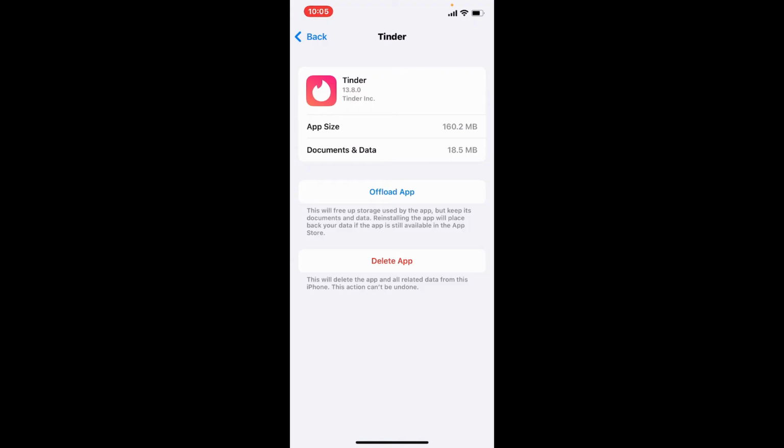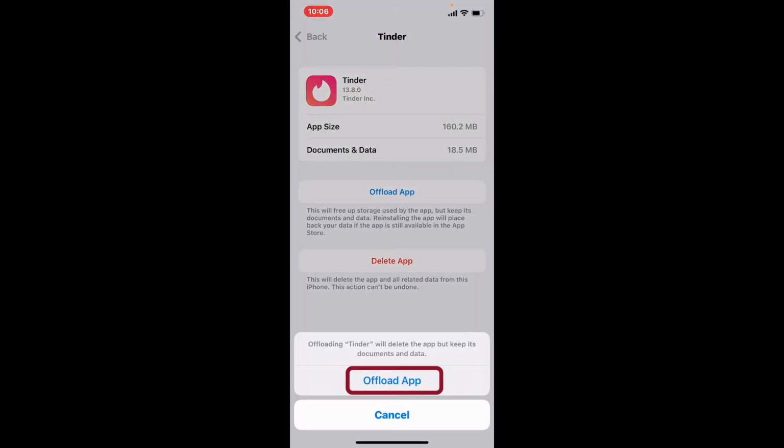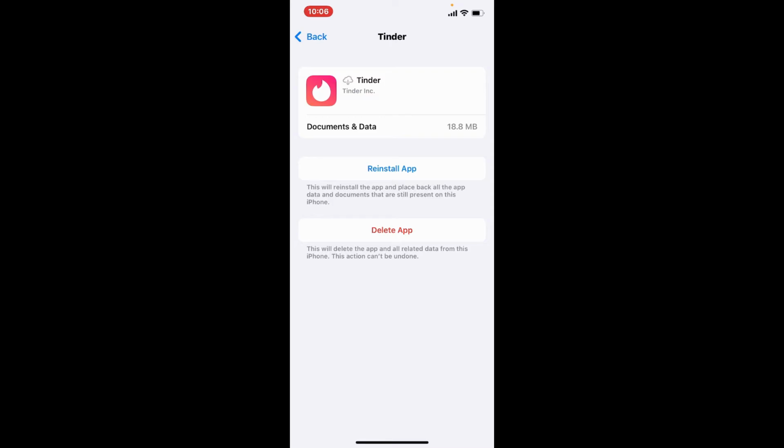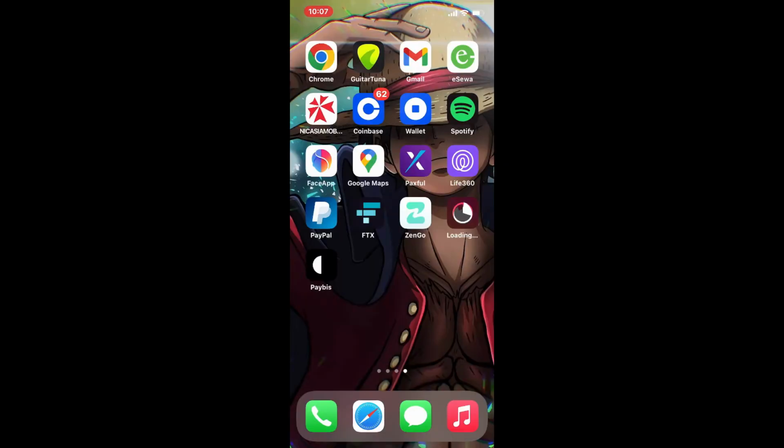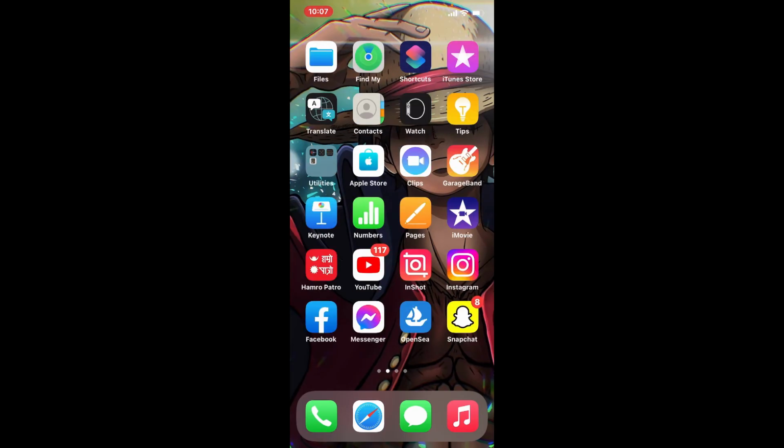Now, tap on Offload App and tap on Offload App from the pop-up beneath. Once you do that, tap on Reinstall App back again and wait until the application gets reinstalled. This will free up storage used by the app and clear out your cache data from the Tinder application. Once the application gets reinstalled on your iPhone, open the app and see if that makes any kind of a difference.